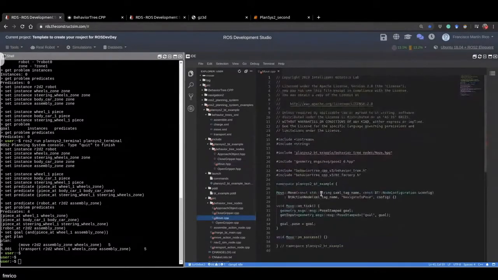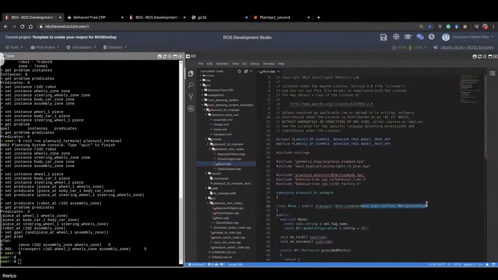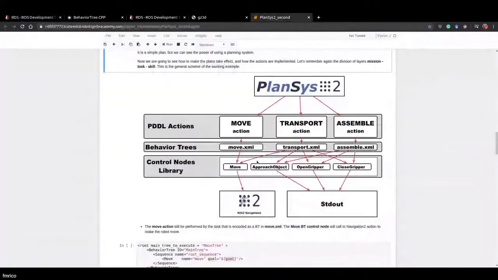And let's see the implementation. It's very, very simple. In the constructor, you set the name of the action. And the first time you tick this control node, you extract from the blackboard the goal, which is a pose stamped, and you set the pose field of the action with this position. Okay, this will be this action. It's the action I showed you at the beginning of this talk, and this is the implementation of this control node.